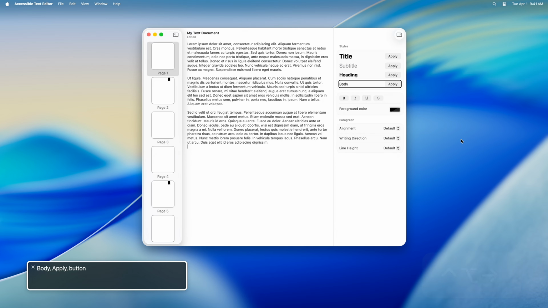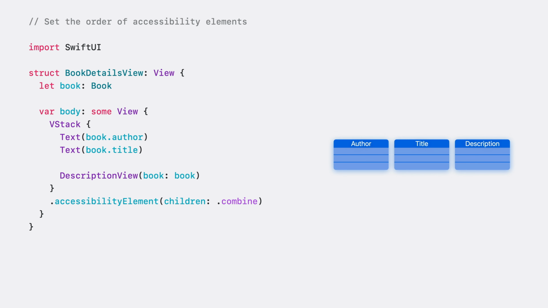I can now go through each style preset as one element. This is easier to navigate and understand. Another aspect of the accessibility structure you can refine is the ordering of elements. In this example, visually, book author is before book title. But I want the book title to be read first by VoiceOver, as it is easier to quickly skim through a lot of books. I can change the order of accessibility elements using the accessibility sort priority modifier.